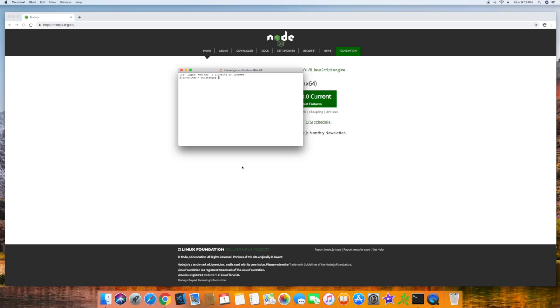And in order to check the version of Node.js that's installed on your machine, you type in node -v and hit enter. This will give you the version number for Node. And also, if you want to check the NPM version, you can type in npm -v, and that will give you the version of NPM that's installed.